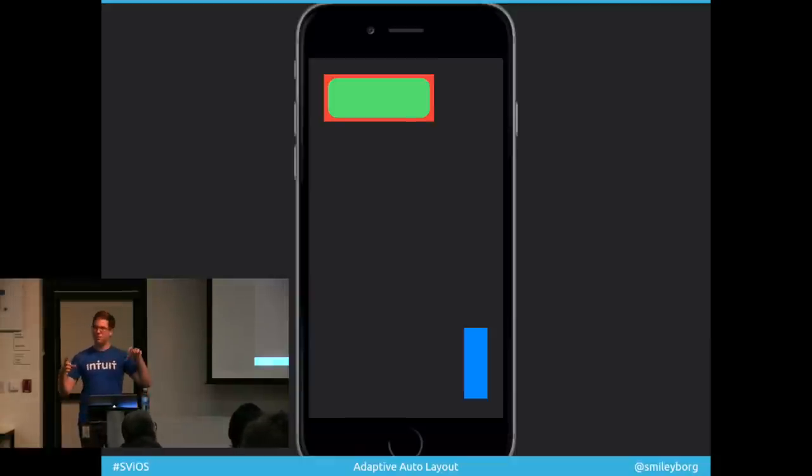On the top left, the green view is positioned on top of the red view at this point in time, and the blue view is just by itself on the bottom right. We want to be able to do something like this. Even with the animation, we want to animate that green view on top of the red one over to on top of the blue one. Turns out you can actually do this with auto layout, not too bad.